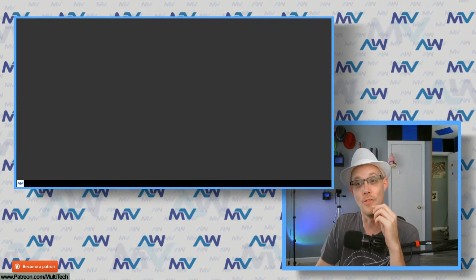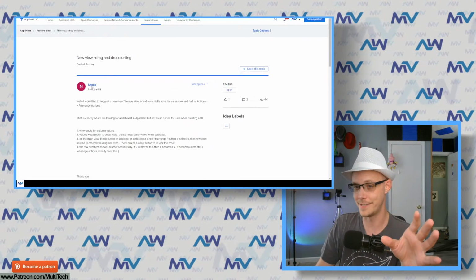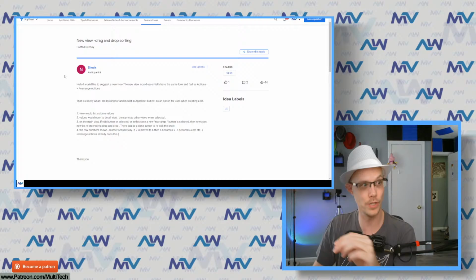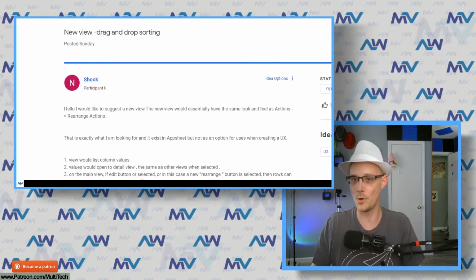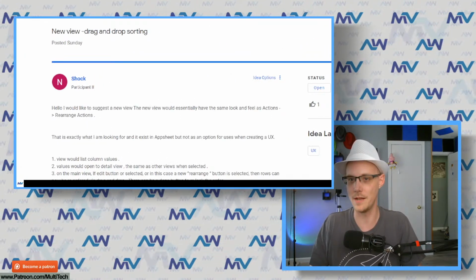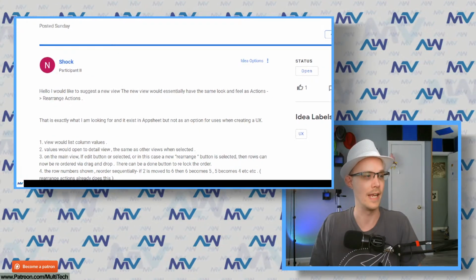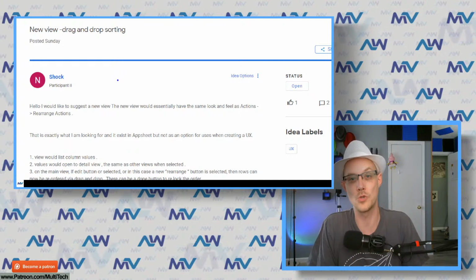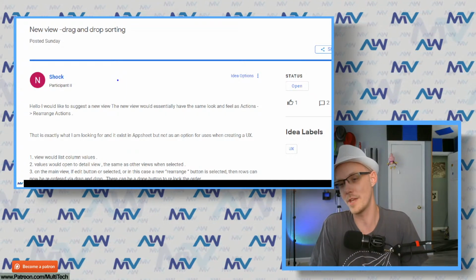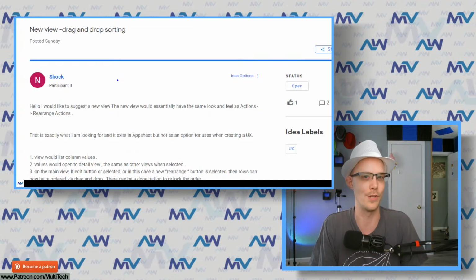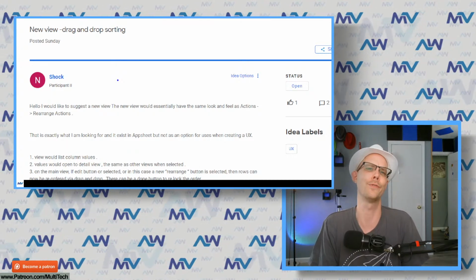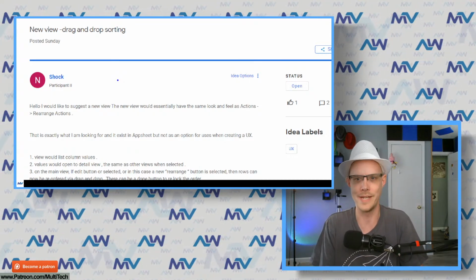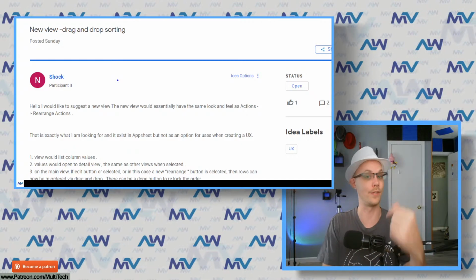One of the last little things in here is a really good post that somebody has made, a really good request. And that's for, let me get it up here. There you go. And that's for drag and drop sorting. I'm sure somebody at some point has asked for this, right? Surely somebody had to have asked for this. But yeah, man, this is something that we all need.